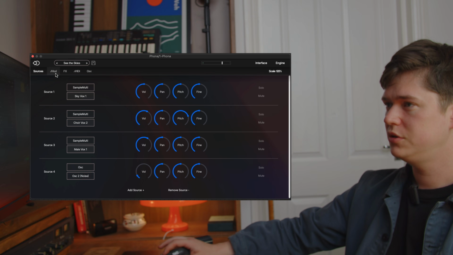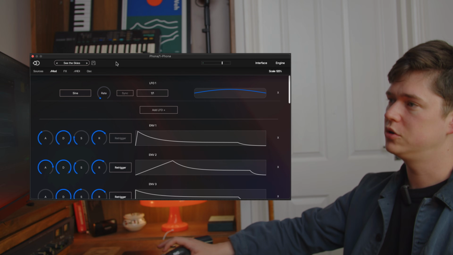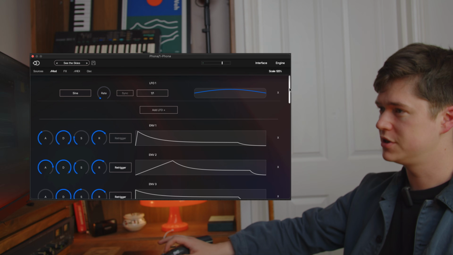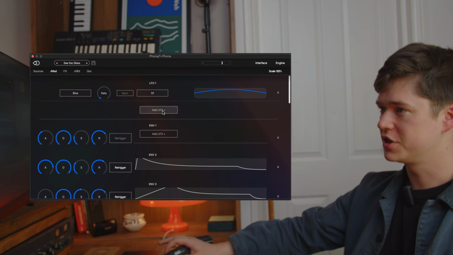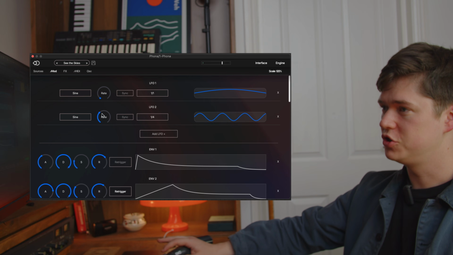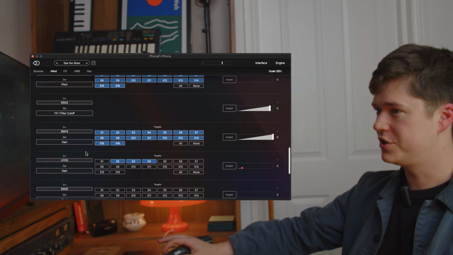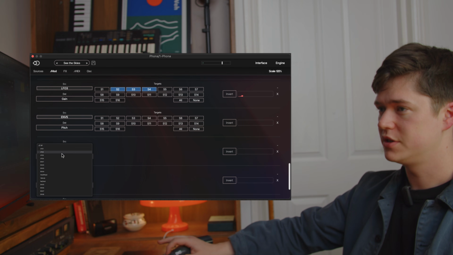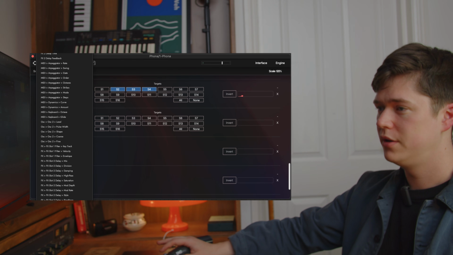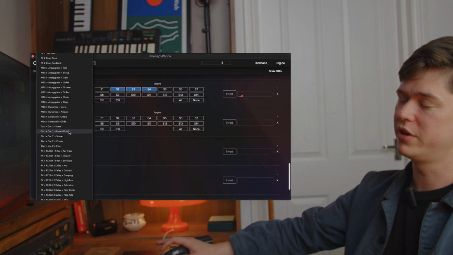So I'll show you the modulation matrix. You can use LFOs and envelopes to modulate anything within the plugin. So you literally just go add envelope, and then you can choose the shape. And then at the bottom here, you literally just assign it to whatever destination you want. So you could get an LFO and then just assign it to something in the FX or changing the pulse width on one of the synths.